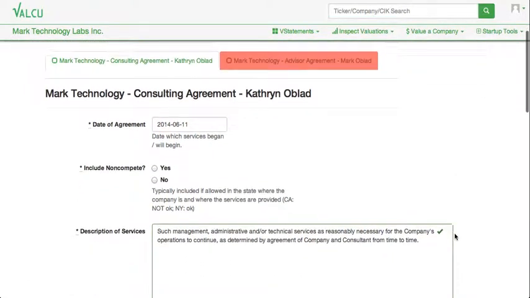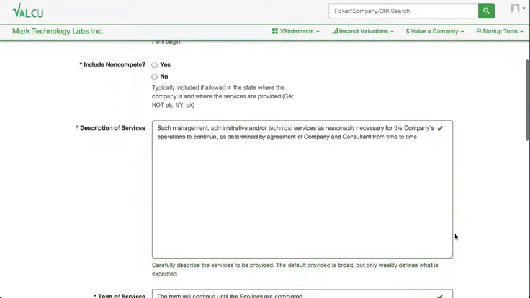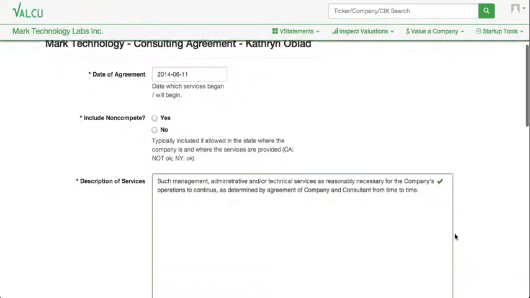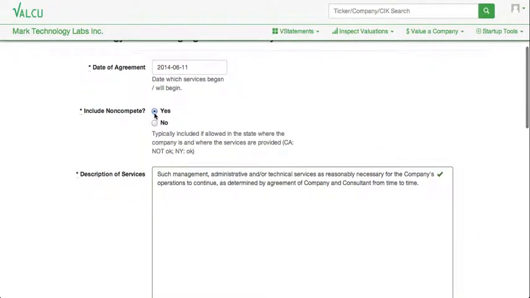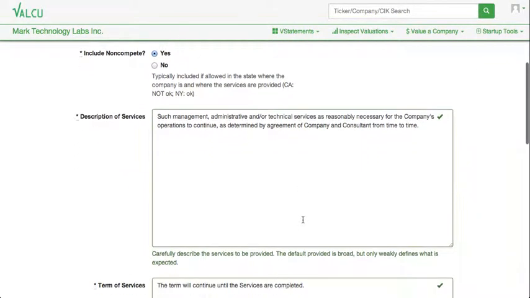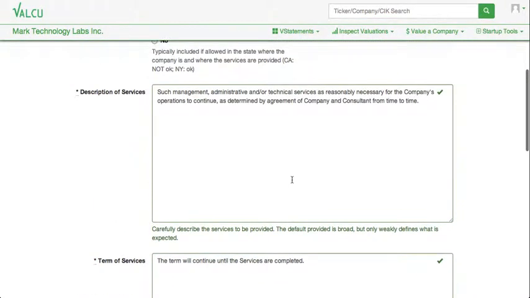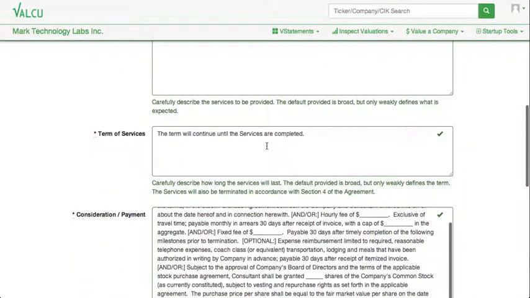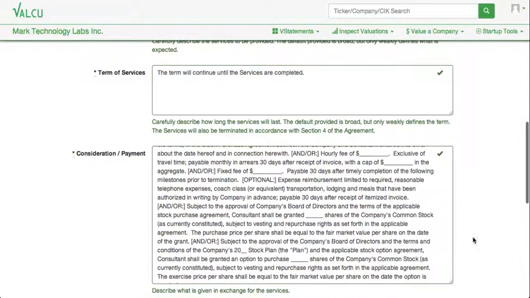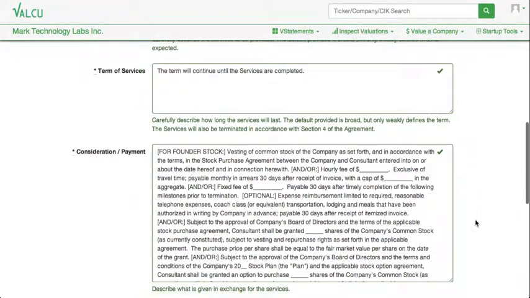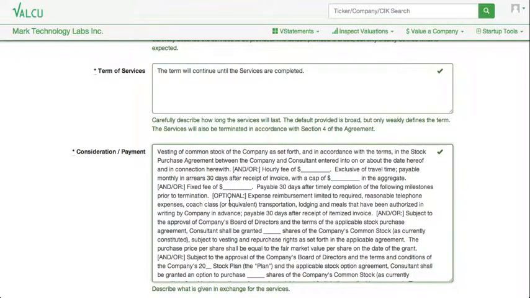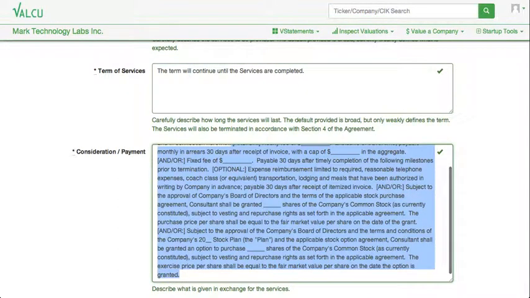Here I'm going to confirm the information about the consulting arrangements and the advisor arrangements. I'm going to include a non-compete because it's generally expected. And here's some boilerplate information about the services that are provided, but if I want to go into more detail about what is expected, then I would put that there. I'd put the term here as well, and the consideration. Since the consideration is really just the stock here, I'm just going to put that it's vesting and delete the rest of this information.